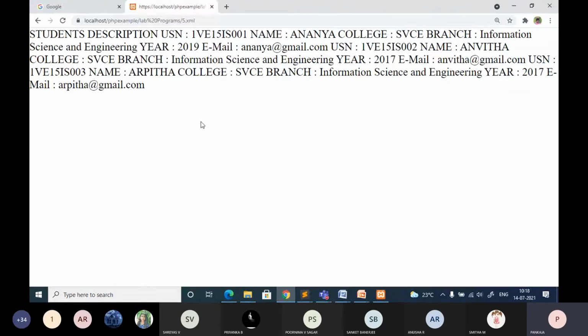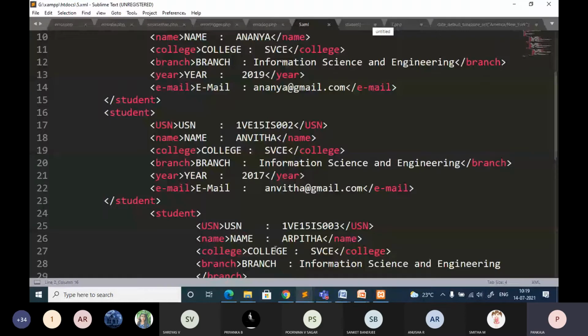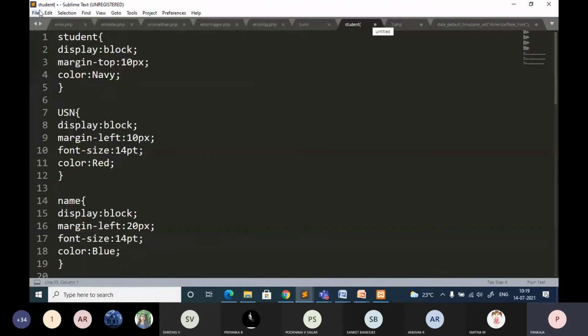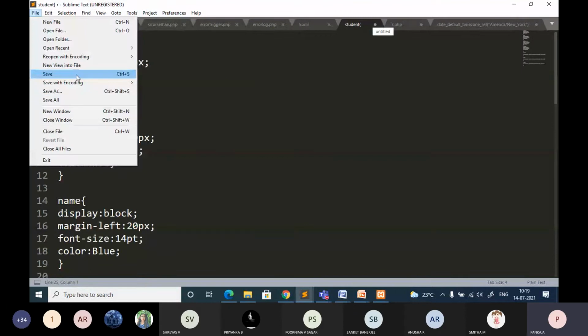Any queries? If you have any queries, you can just ask me. If anybody is doing it parallelly, you can just do it. Just note down this important line, till here, and followed by that you can write these details yourself using user defined tags. These are all called user defined tags: students, USN, name, college. This is not allowed in HTML. HTML supports only the predefined tags. So save this file.